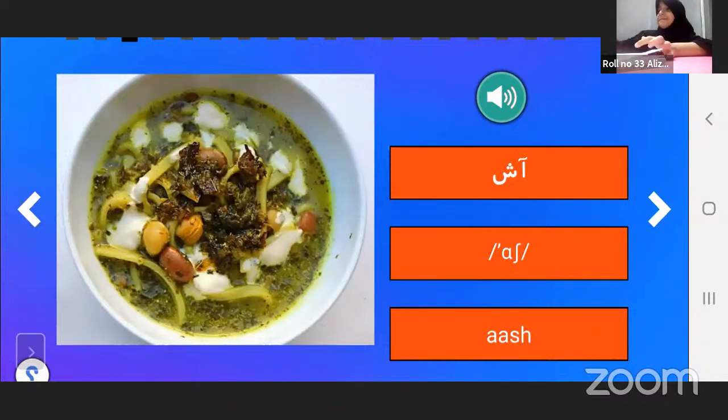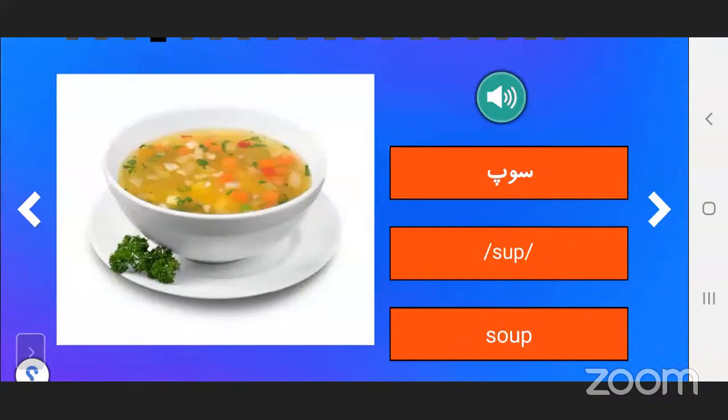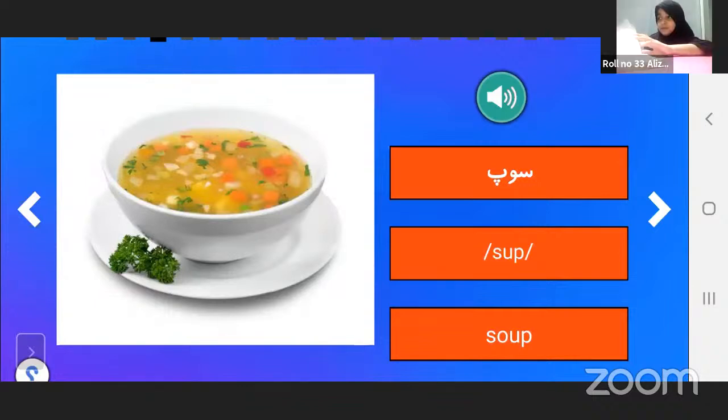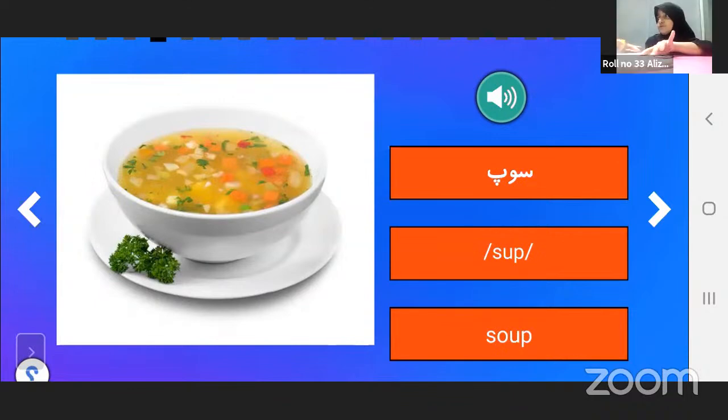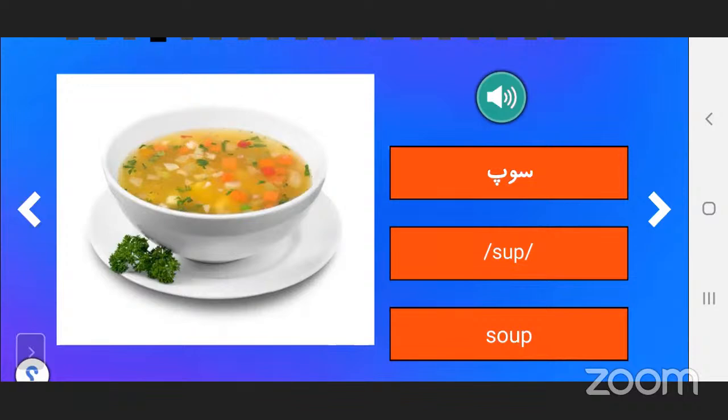Khayli khub. Then after osh, what do we have? Soup. Say soup. So usually when they have this barley soup or joe, it's called soupe joe. Say it. Soupe joe. So there are different types of soup, like how we have different types of soup here. Similarly, there also we have different types of soup.